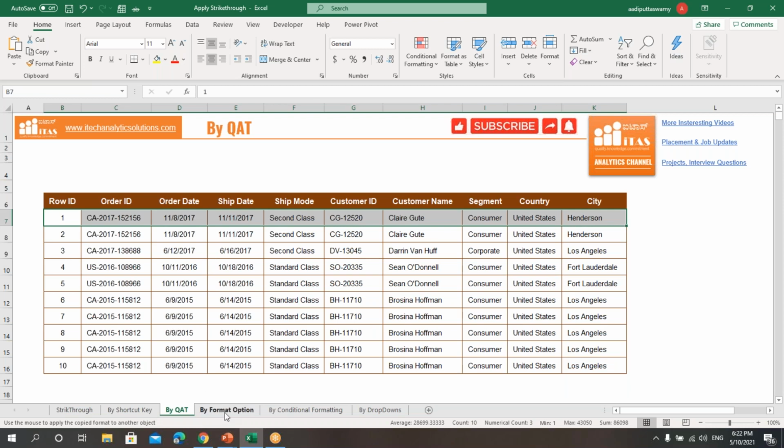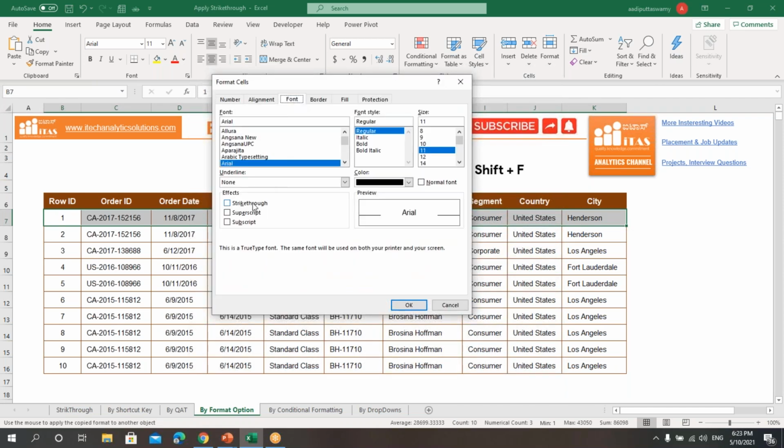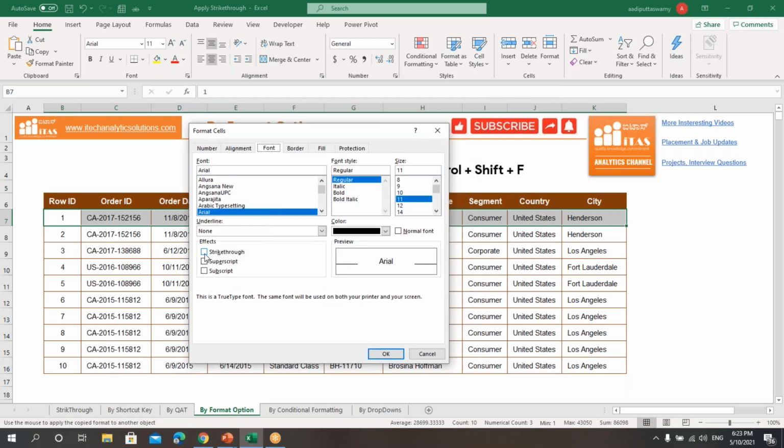The next option is by Format option. We can use this Format option to give the strike-through effect. Let's try this. We have a shortcut key Control plus 1. Let's select the cell on which we need to apply the strike-through. Control 1. We'll go to this Font tab. Here we have the strike-through effect which we can enable.